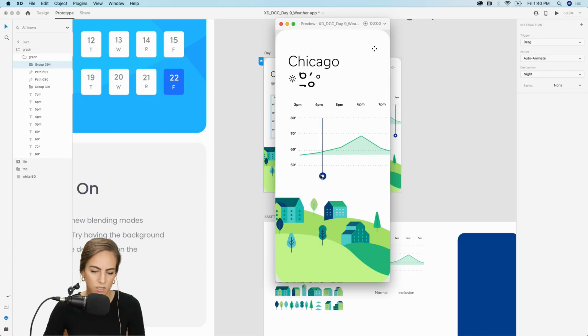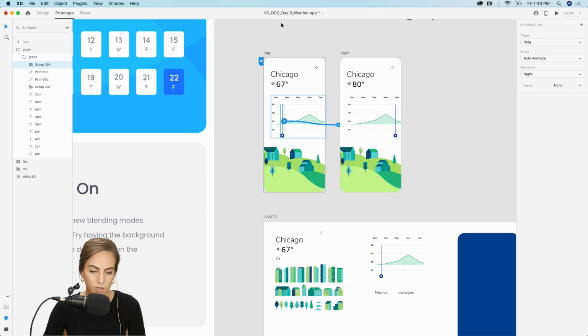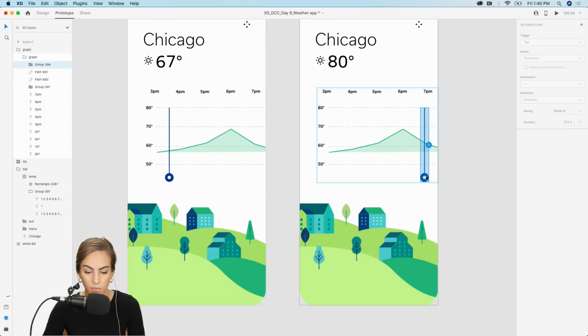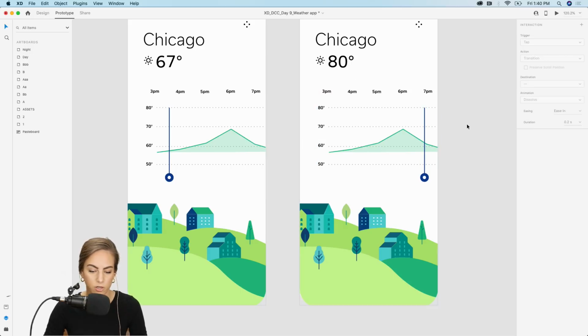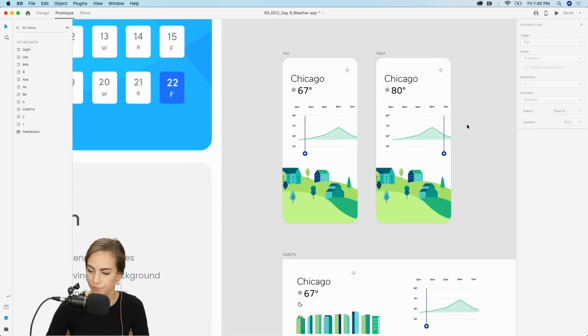Perfect, super easy. We just added the mask for those numbers moving up and down, and the drag trigger for that little slider. And I do need to make it be able to go backwards, so I'm just going to add the same thing, going back, the drag trigger, and on Auto-Animate.